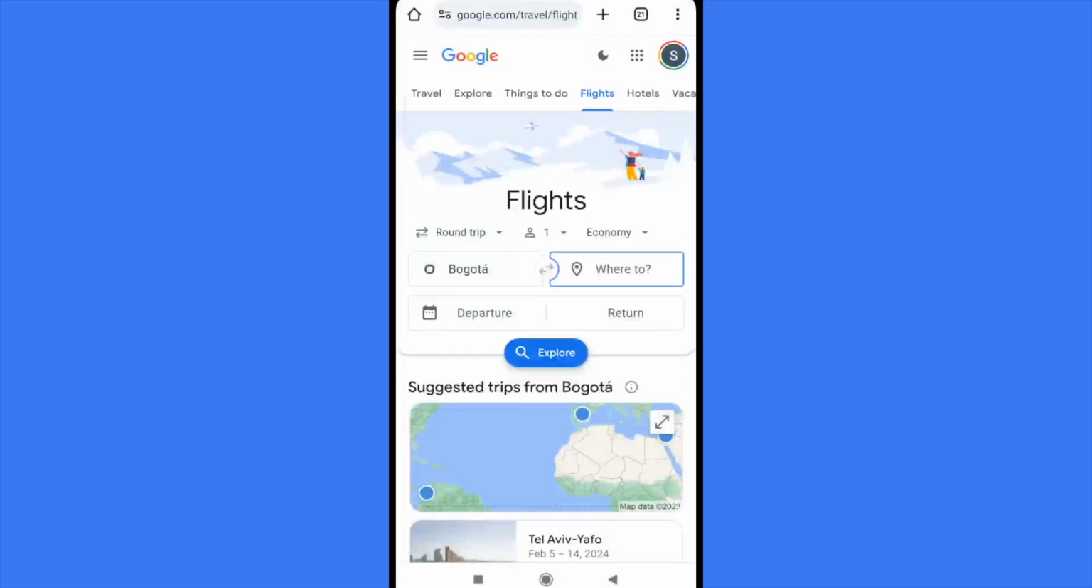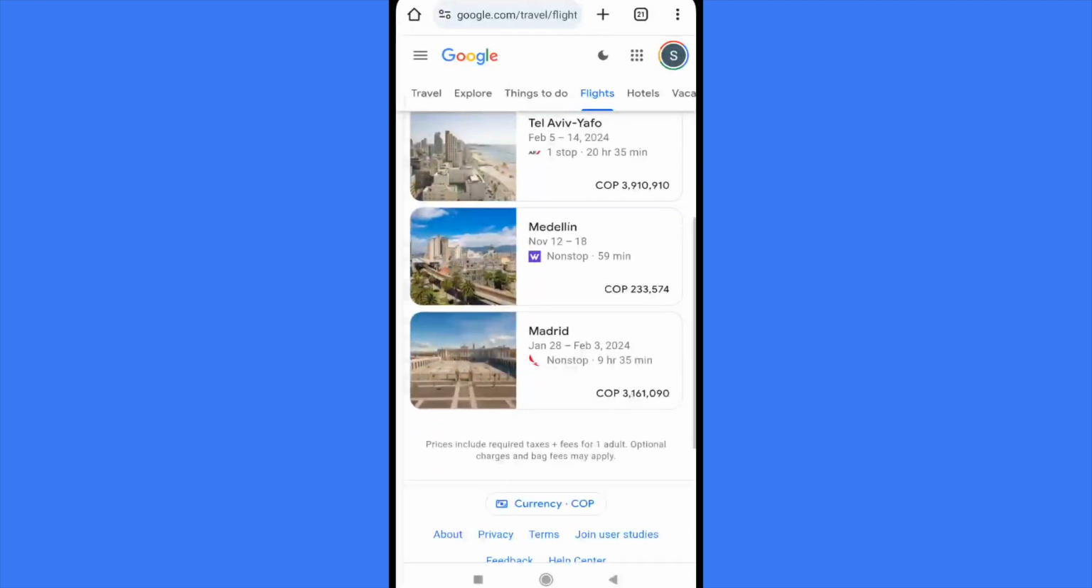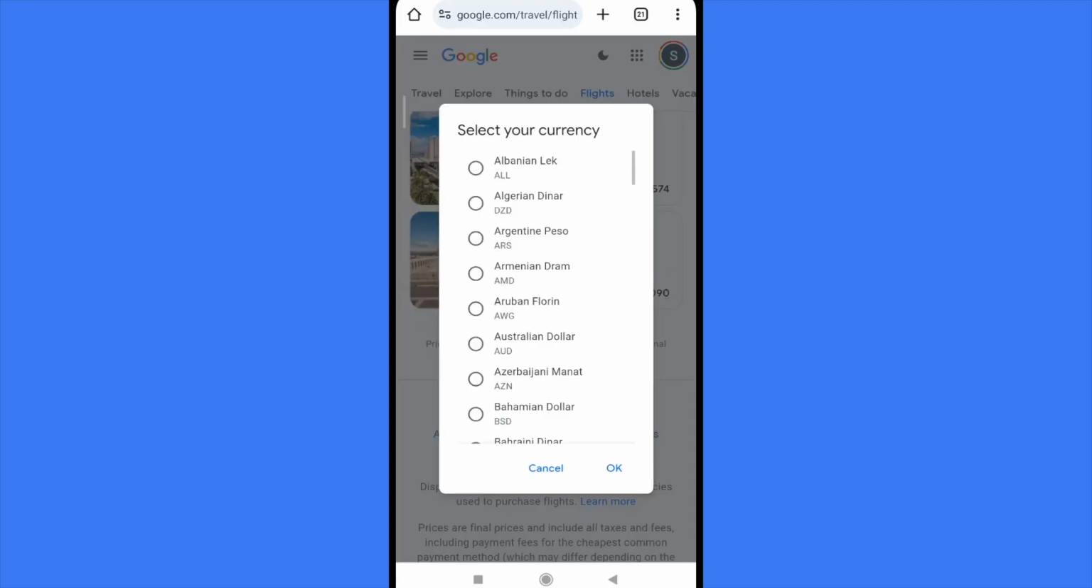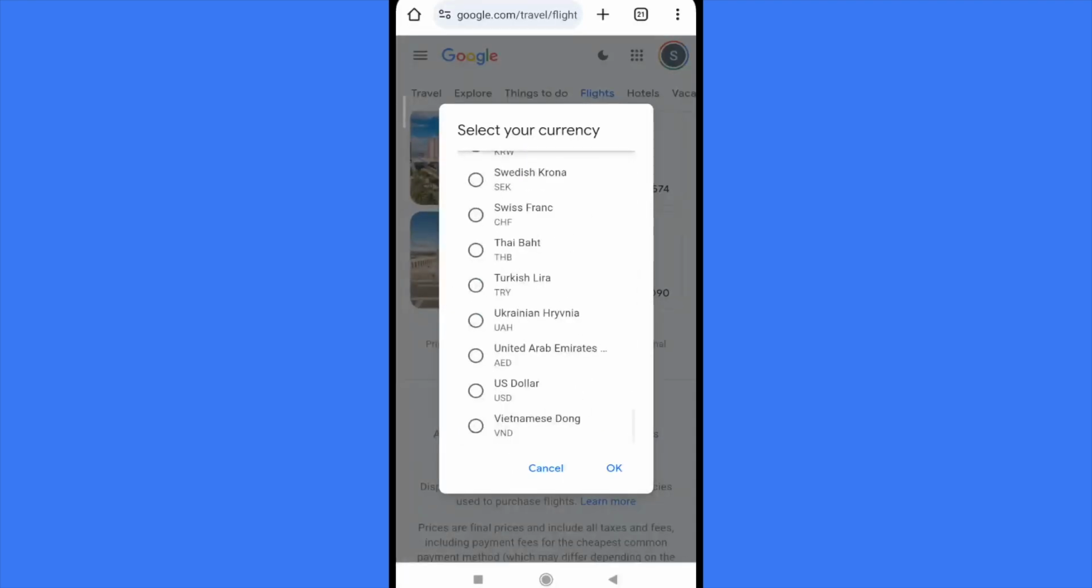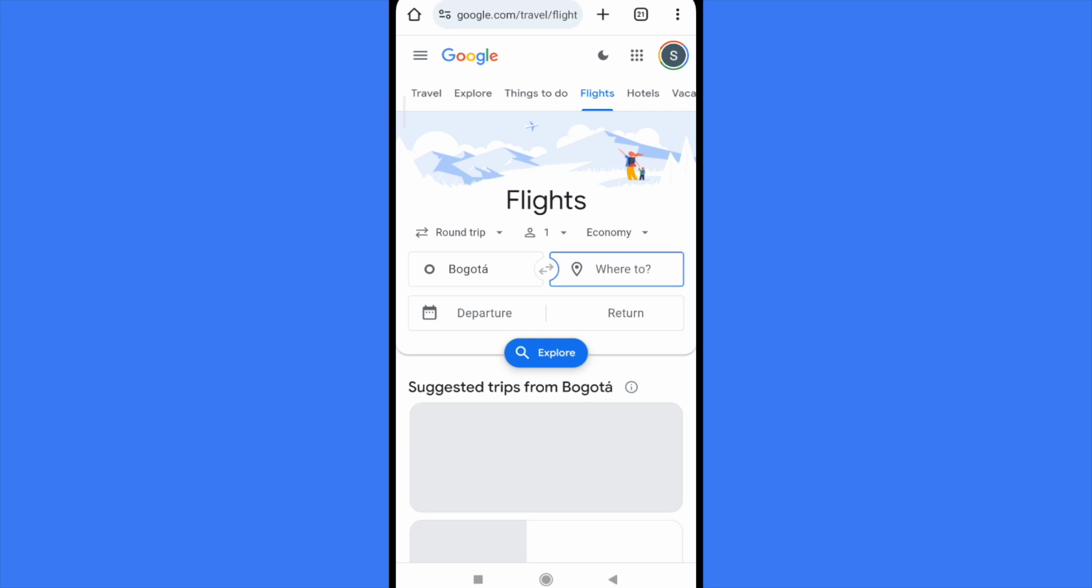Now, if you're on your mobile, you must go into Google Flights, and there you're going to find the same page. Probably you have to scroll down, and there's your currency. Okay, it's the same process. You just have to tap there, select your currency, click on OK, and the page is going to reload.